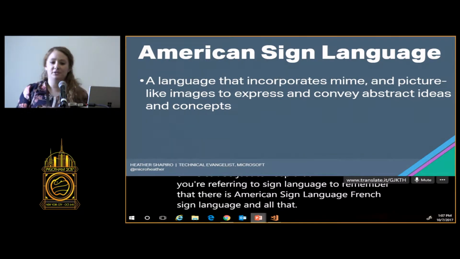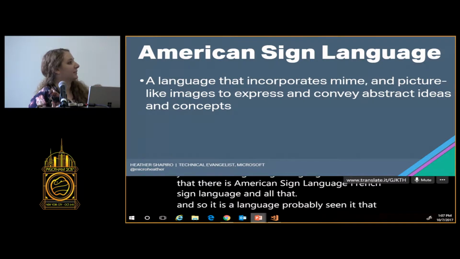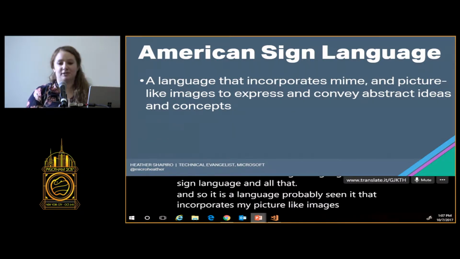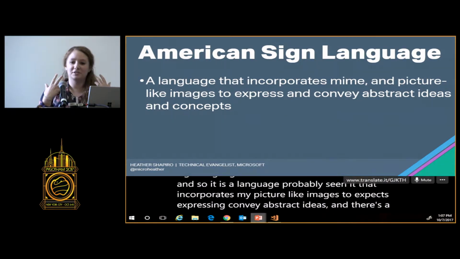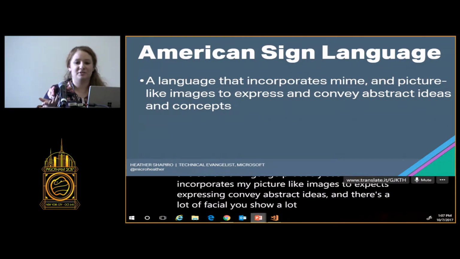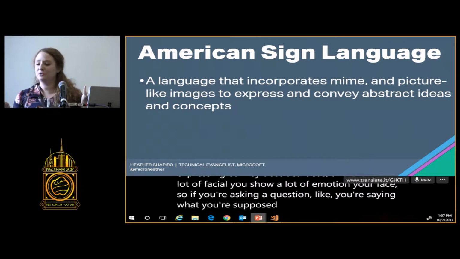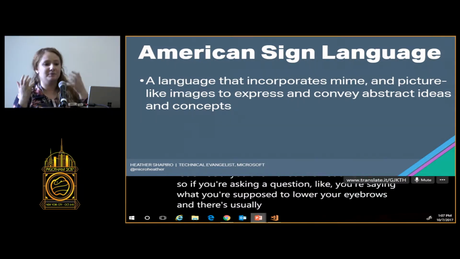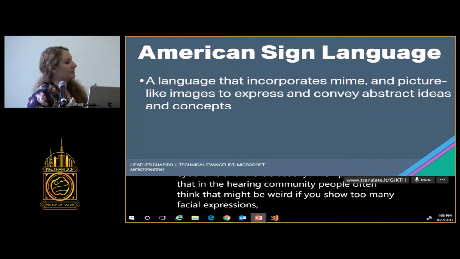And so it is a language, you've probably seen it, that incorporates mime and picture-like images to express and convey abstract ideas. And you show a lot of emotion in your face, so if you're asking a question, like you're saying what, you're supposed to lower your eyebrows. When people do that in the hearing community, people often think it might be weird if you show too many facial expressions, but that's actually a huge part of sign language.